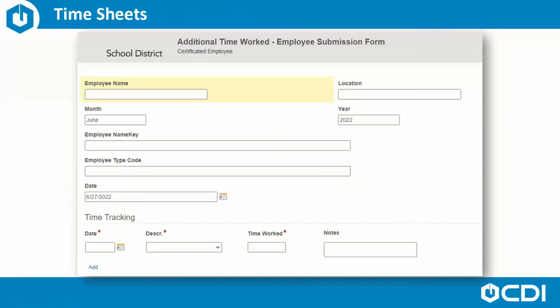Timesheets. This is a school district that's doing timesheets within Laserfiche. So if you have certificated employees or hourly employees that you have to collect timesheets for, or maybe seasonal employees, things like that, you can have them fill out a Laserfiche form. And then that could go to their manager for approval or sign off. And then from there, it goes to finance or payroll to process.